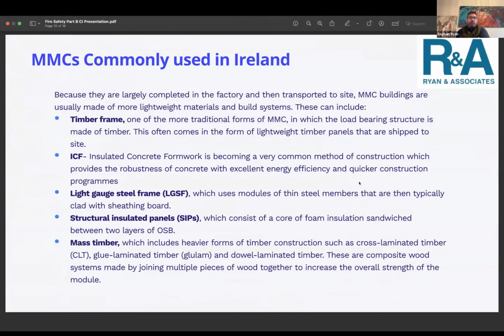Everyone will probably be familiar with timber frame, ICF, LGS, SIPs, and mass timber. Mass timber is only really coming into Ireland at the moment. It's been used in one-off housing, but now, with the advent of our successful fire cert and proving the ETA calculations, we think that it'll start to be accepted a lot more in the market.